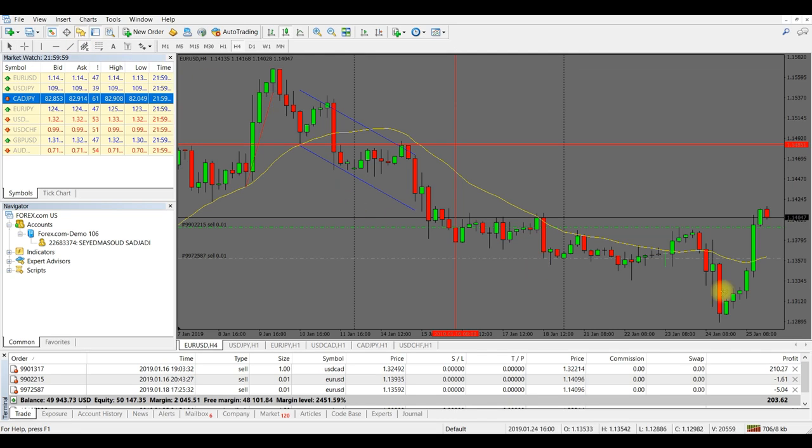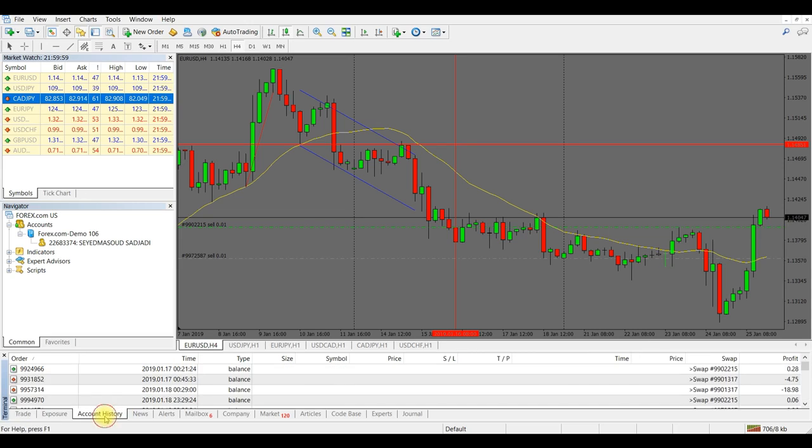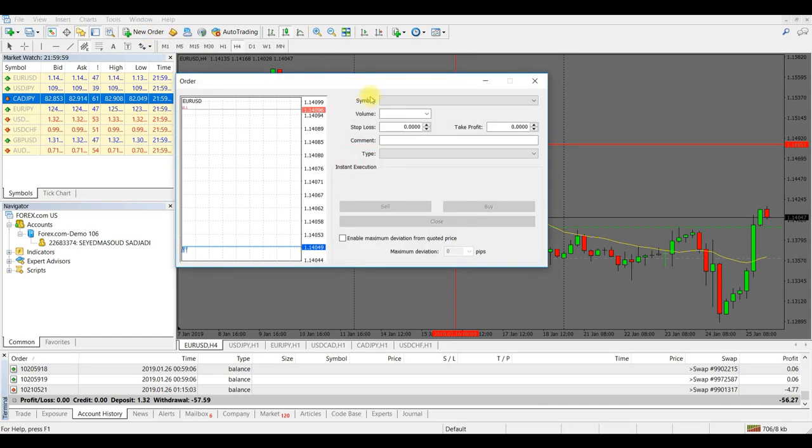Lastly, we have the terminal located at the bottom of the screen. If yours is not showing, you can just click on the terminal icon on the top bar. Here, the most important tabs for you to stay tuned to are the Trade tab, which shows your trades, and the Account History that will show your balance when you have done an order. When you make a new order, make sure to select the right currency pair, the stop loss, and the take profit numbers before selling or buying.